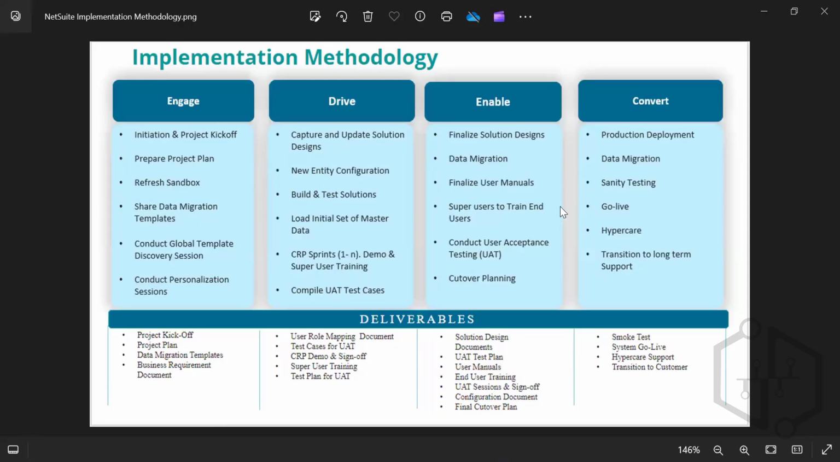Wherein we prepare a project plan as to that. There are several phases, right? Engage, drive, enable, convert. So let us say the project starts on March 1st. In the engage phase, there are certain activities that we do: share data migration templates, conduct global template delivery session, personalization sessions. I'll let you know what these are, by the way. We have an extensive presentation for that as well.